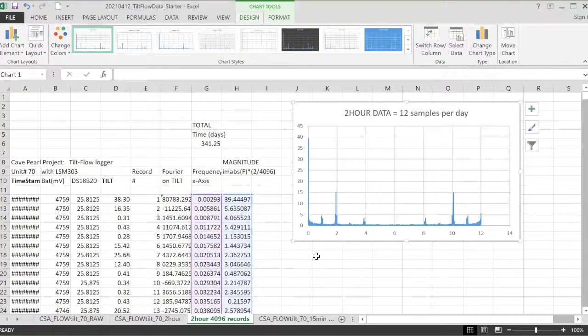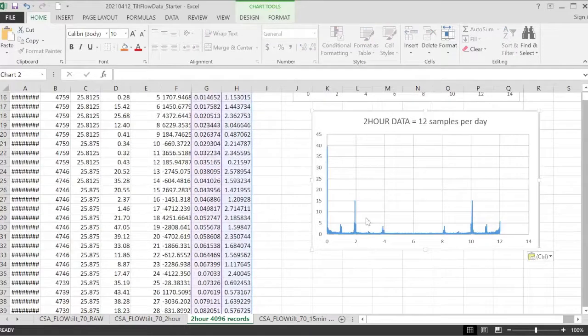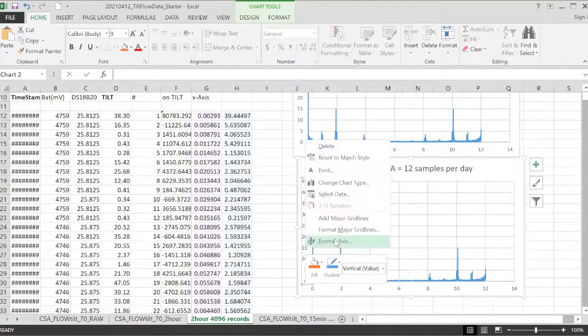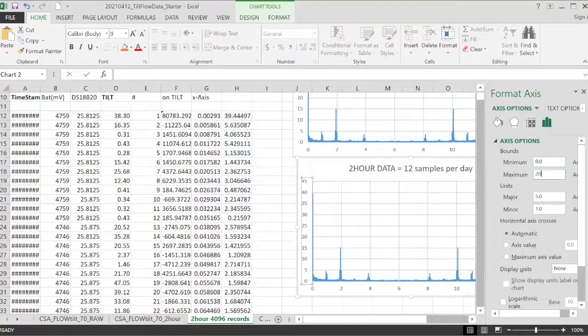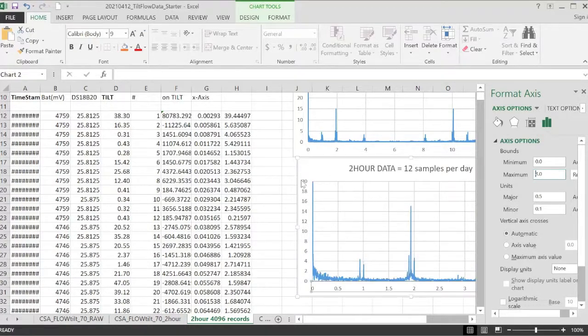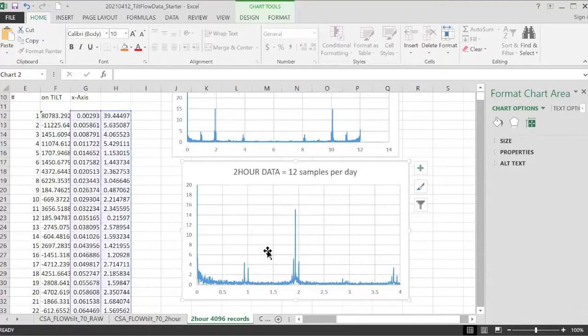So Control C, Control V, there's a copy. I'm just going to change the axis here. Change that to 20 so we can see the height of the peaks a bit better. And nothing above 6 is valid. In fact, I'm going to change this bound to 4. Okay. And now we're seeing a very different picture.